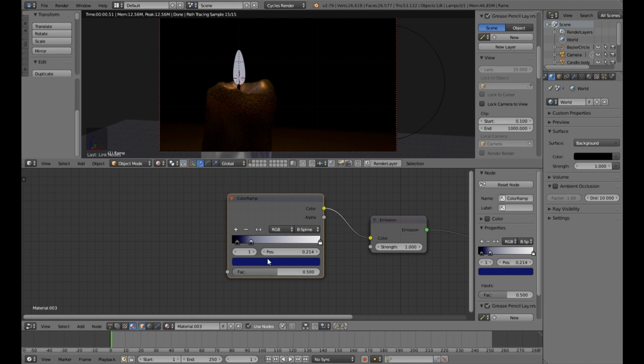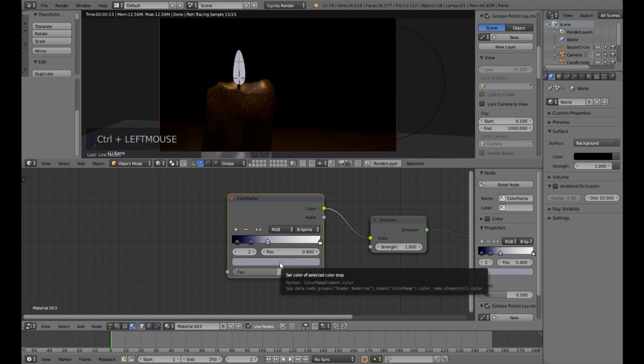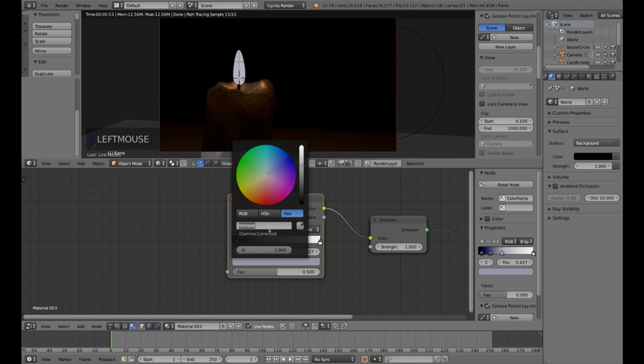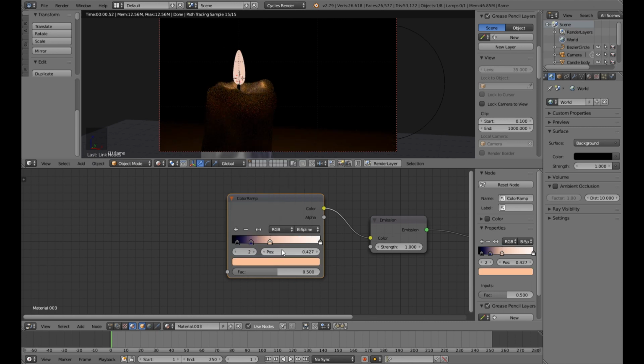And the third one will be an orange tint, with the position for the third channel being 0.427, and the hex value for the color will be, just type FFC39A and hit enter. We have created a little bit of an orange tint of the flame.